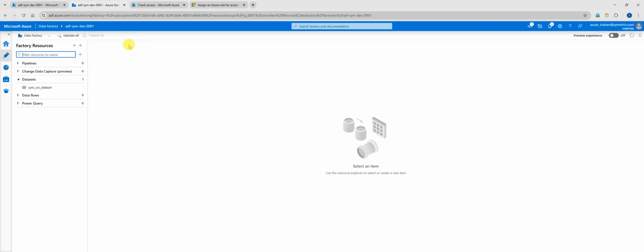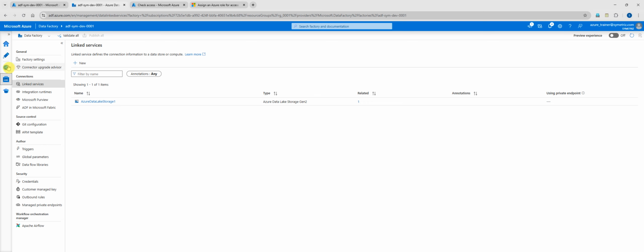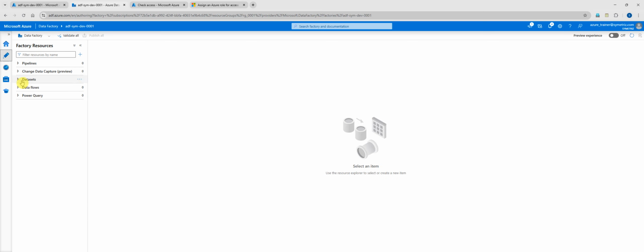So far we created a linked service, then we created a dataset where we specified the type of the file and which linked service this dataset should use to connect to the source. Now the last step is to create a pipeline.